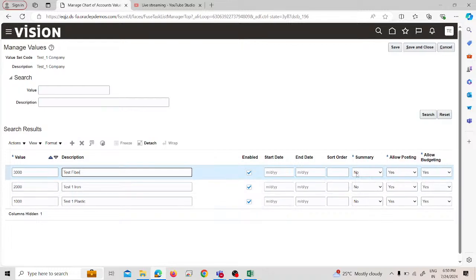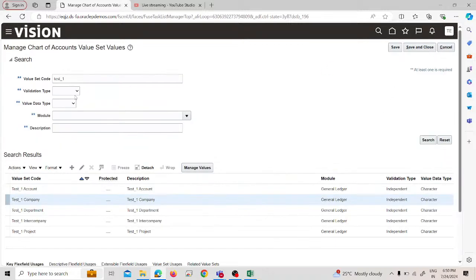It denotes summarization. If you want to see the summarization, you just click in here and put yes. And what is allow posting? It will allow you to post for a given segment value, and it also allows you to give the budget entry. Okay, when we create a budget, we will click save and close, and we have just created this.